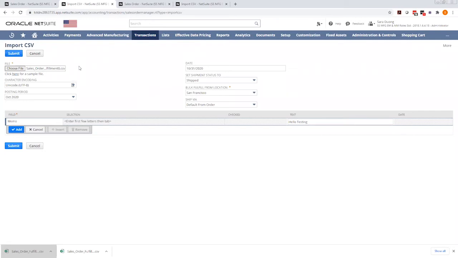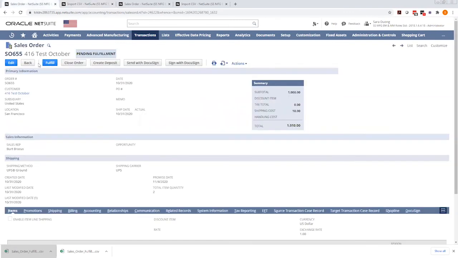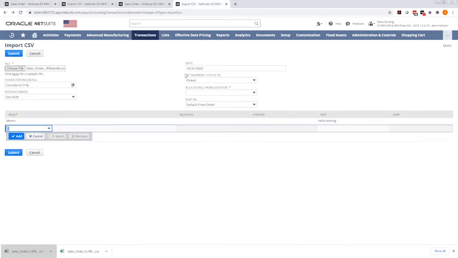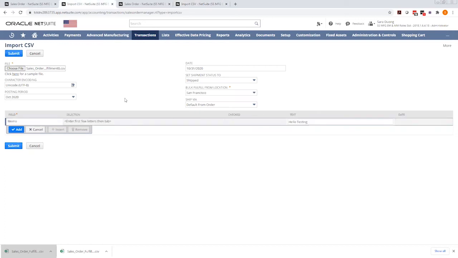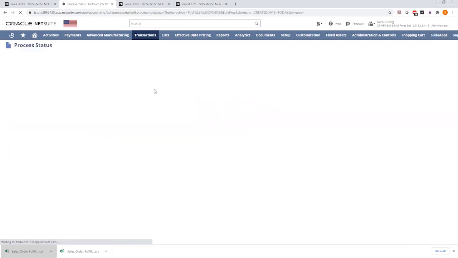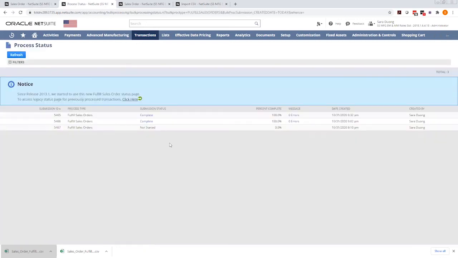Before I click submit, I'm going to show you that my two sales orders that I'm going to bulk fulfill are currently in pending fulfillment. This one's also in pending fulfillment. Now I'm going to hit submit. It's going to take me to a status page. Now the refresh has been completed, and the item fulfillments have been completed here.